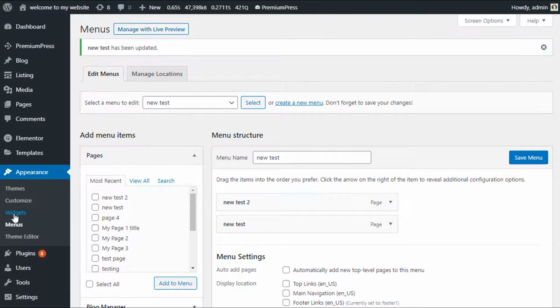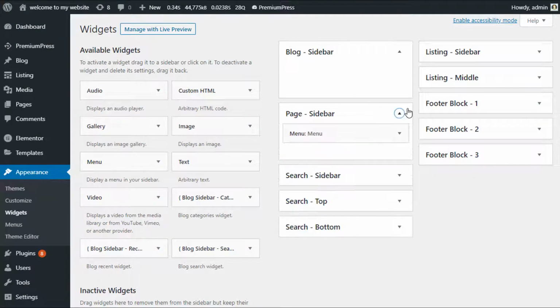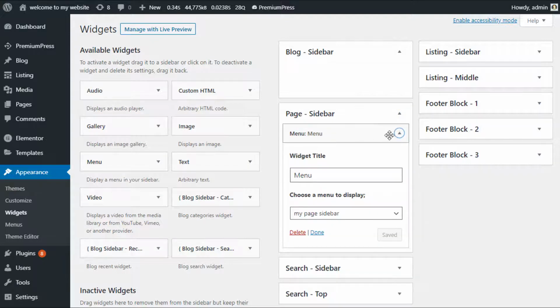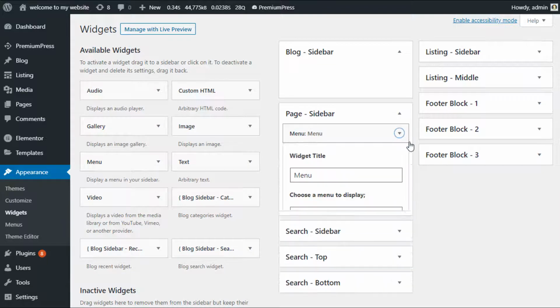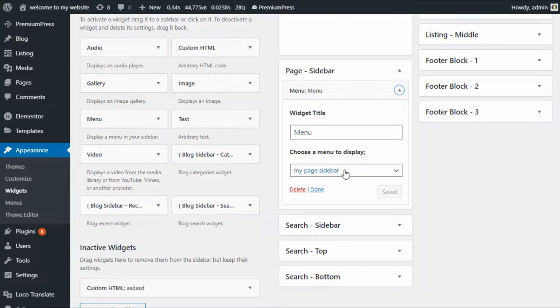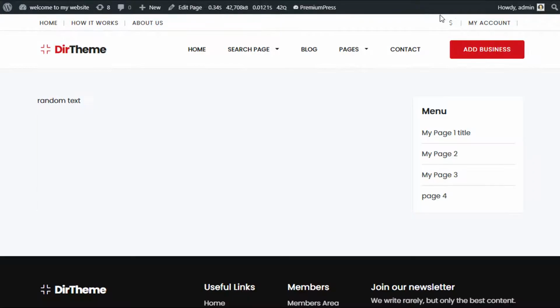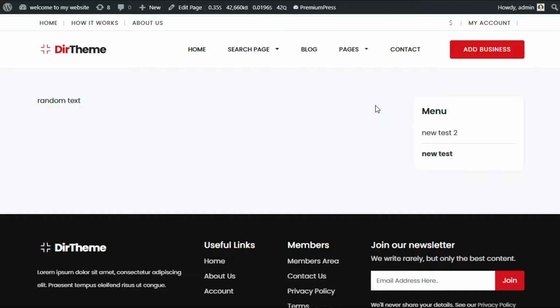And under widgets, under pages, page sidebar. If this widget wasn't already there, I would just simply drag it in. And then where it says choose a menu to display, I would select my newly added menu. Click save, go to my website, give it a refresh. As you can see now, I have test two and test, which are the new two pages that I've just created.